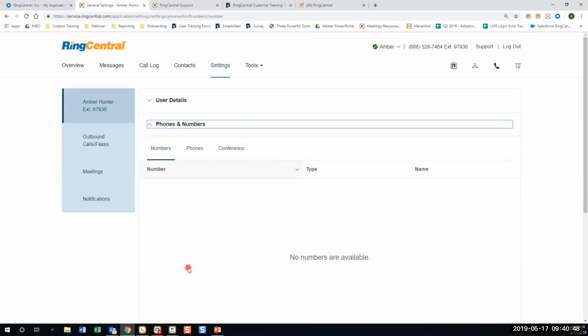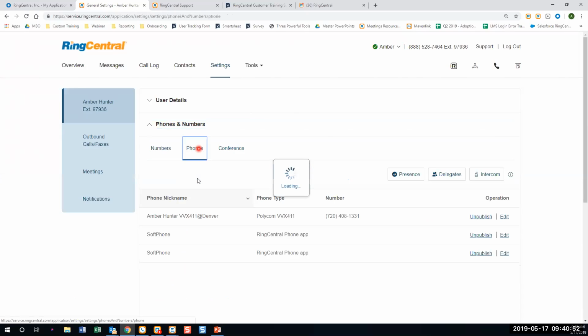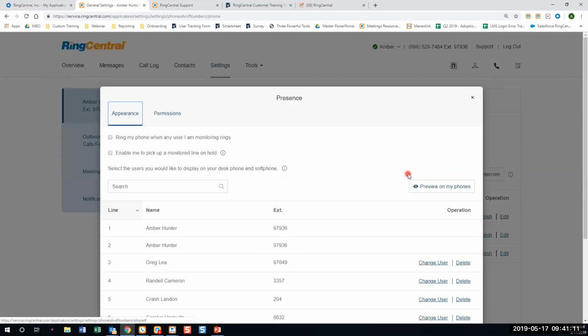Okay, so next we're going to go into phones and numbers. And here we'll click on phones. Now, with RingCentral, you have the opportunity to set, as you would normally think of it, a speed dial. People you can access with the click of a button or the press of a button. And here, in order to do that, we'll go into what is called presence. So you'll want to remember here, if you're thinking, how do I do speed dial? The word you want to look for is presence.